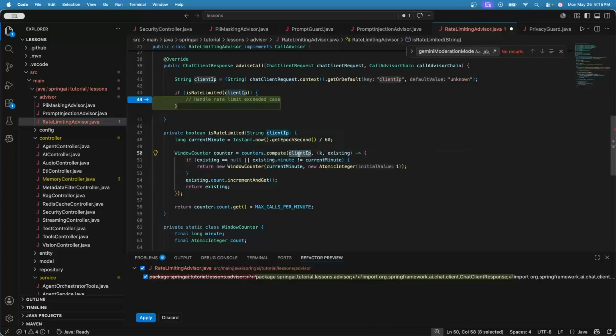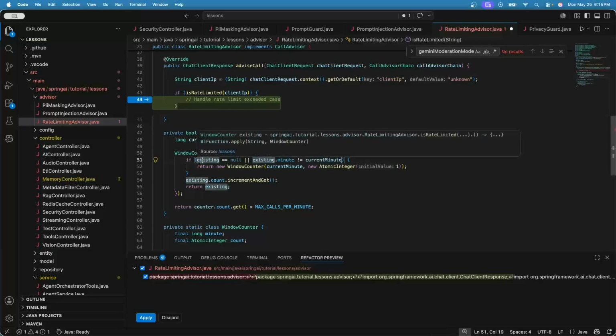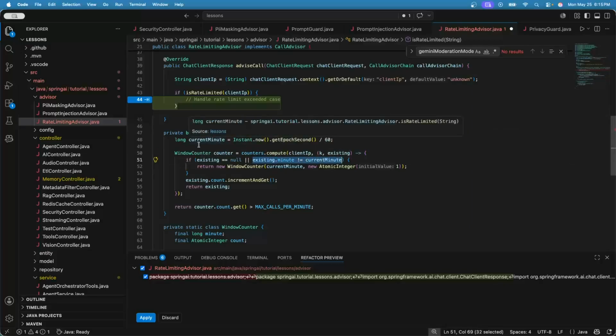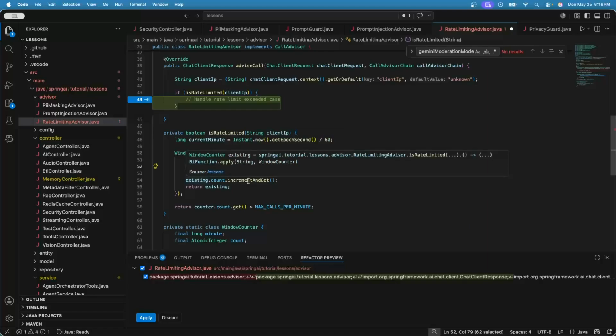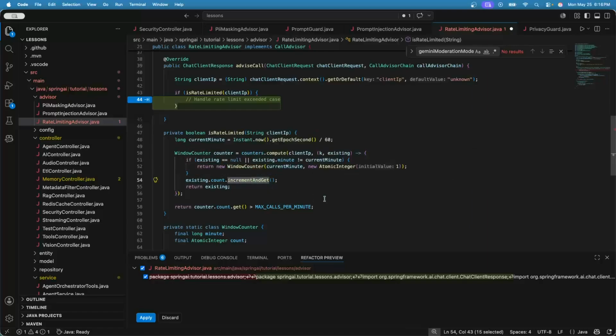If the client IP already exists, then we check for the value. If the value is equal to null or if it is not in the current minute, then we will add a new window counter. If the value exists, then we increment and get. Then we return the counter, which will be assigned here to the counter variable.